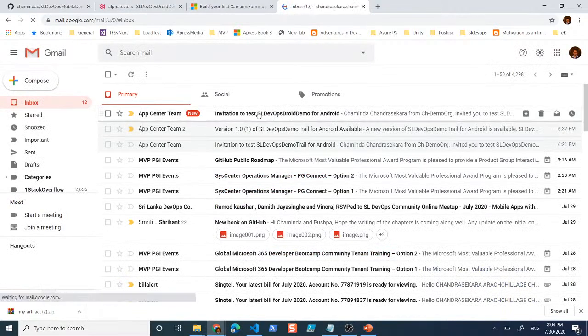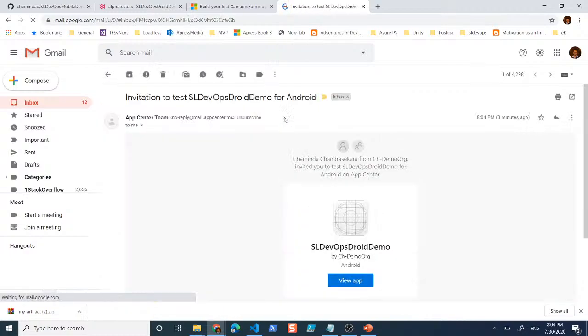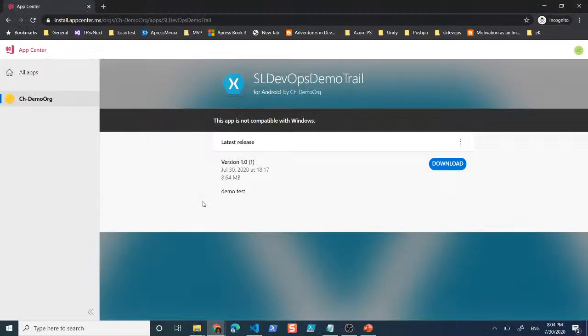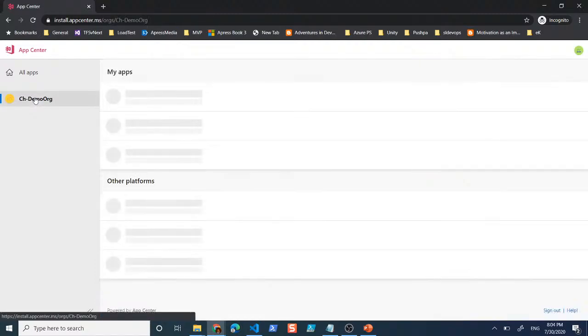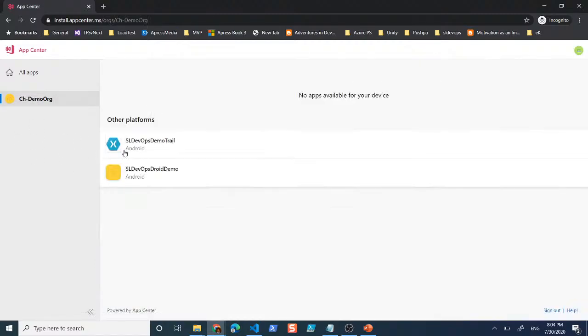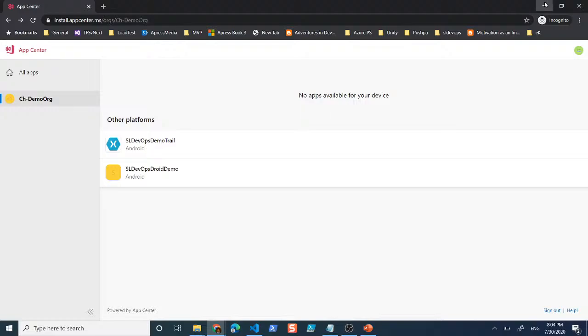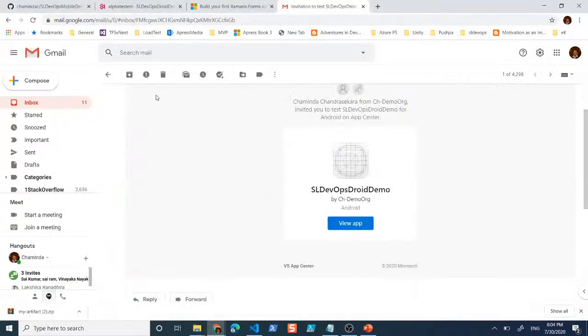So you can see invitation to test the application. So if there is any app, you can go and click here, and then you can navigate to that. So I have opened it up in another window. So when I go to the Demoorg, now you can see what are the apps available to me. So you can see SL DevOps Droid demo is available for me, but there's no applications yet. So let's go back and try to deploy an application there.